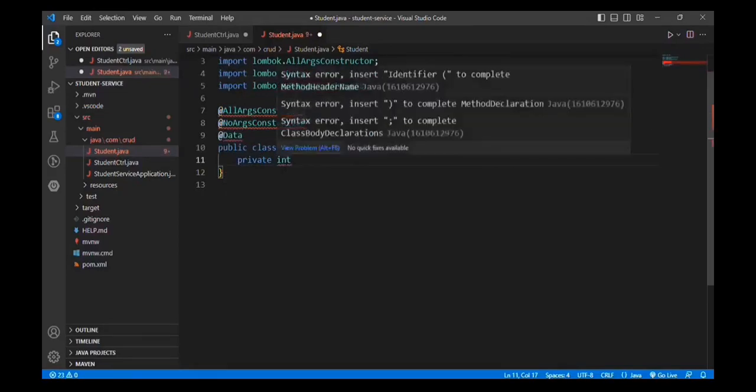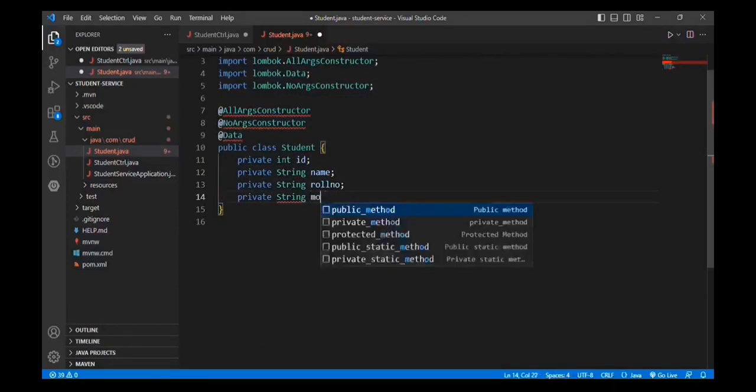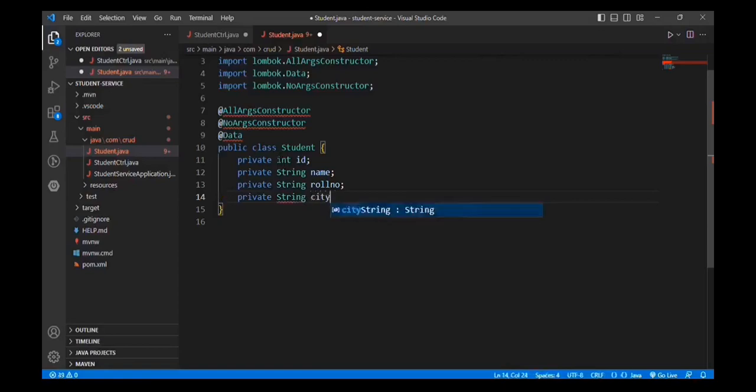Create some fields. Private int ID. Private string name. Private string roll number. Private string mobile number. Private string city.